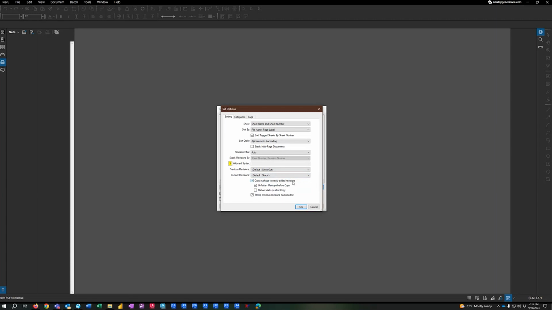Copy markups to newly added revisions. What this does is when you add a new revision of a sheet, if there were any markups on a previous revision of the sheet, it will copy those markups to the new revision of the sheet. If you don't want to do that, obviously uncheck this, but this will only copy the markups from the previous revision. It will not copy all markups from all previous revisions. But if you keep this checked on, as you add more revisions, it will copy them all the way through, if that makes sense.